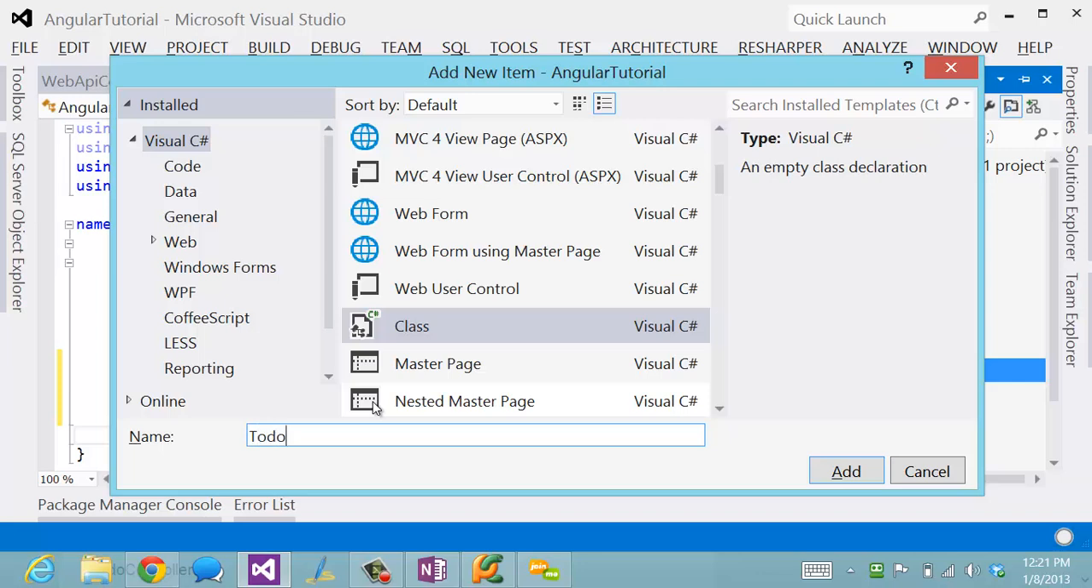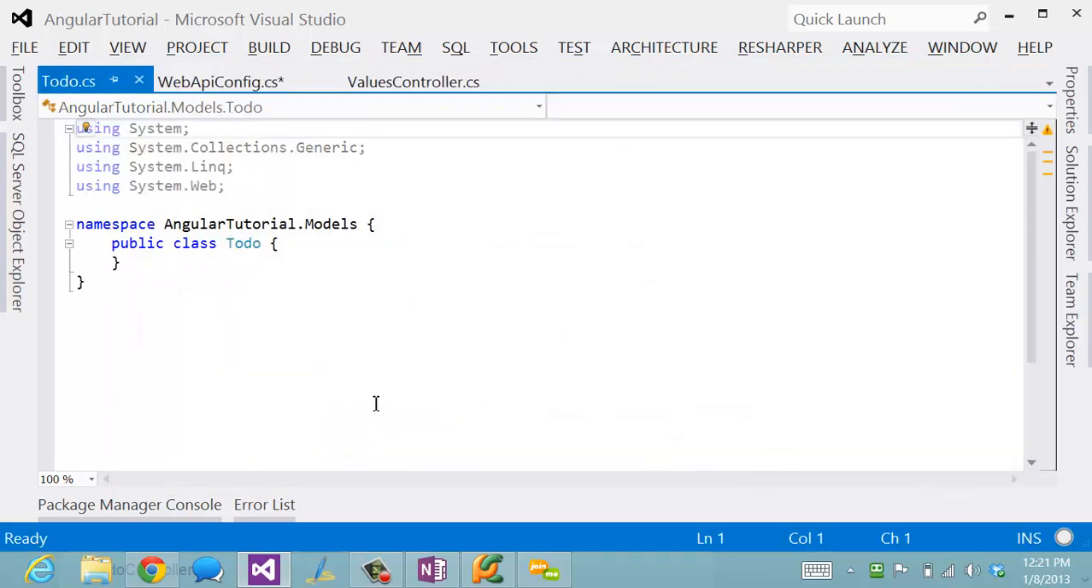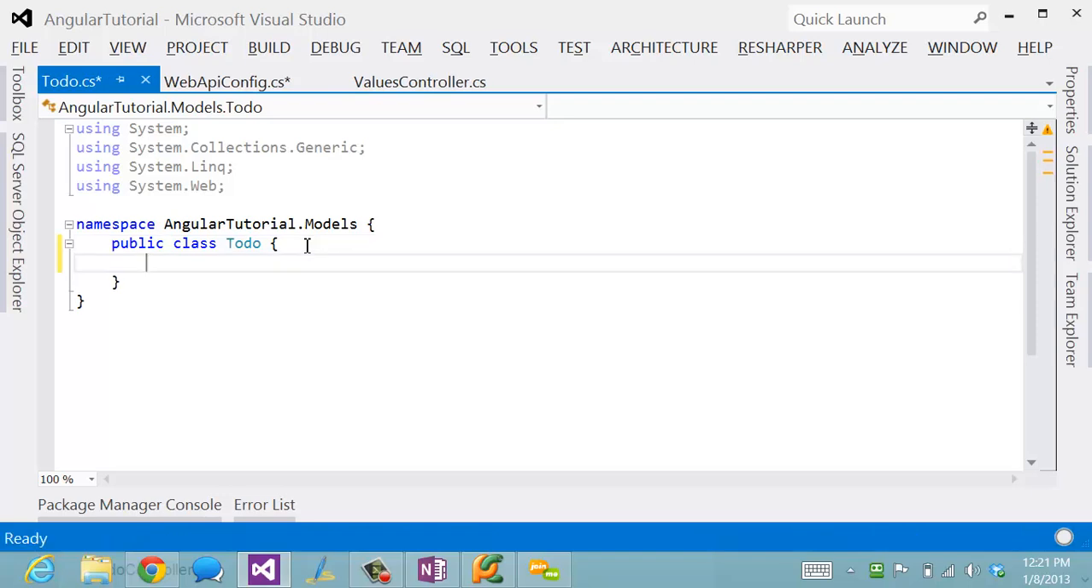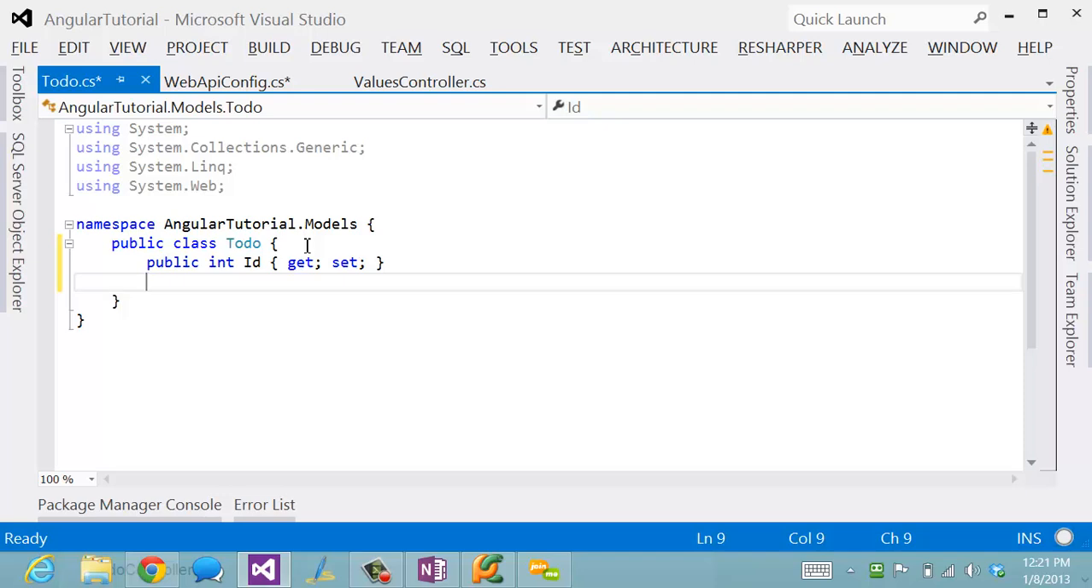So we'll call ours ToDo. This is the first thing we have to do: tell it what is the name of the object. So we've now given it a name. And the next thing we have to do is tell it what are its properties. We're certainly going to need an ID. We're going to need the actual text of the to-do. So should we call that Text maybe?